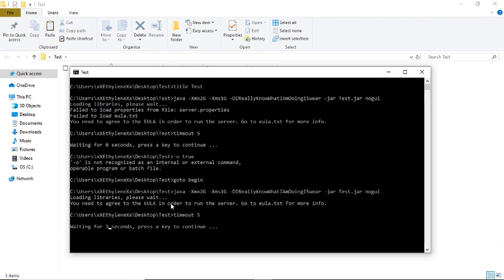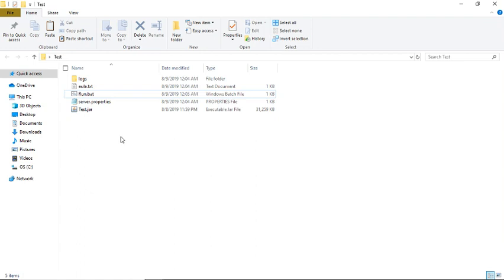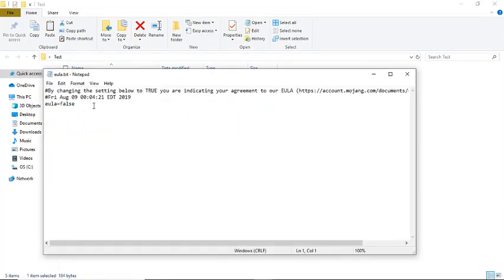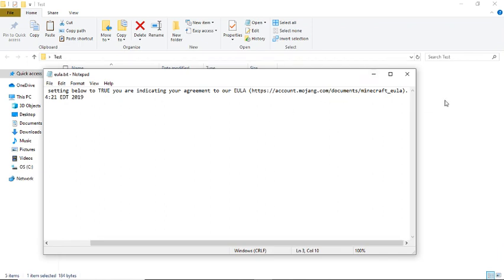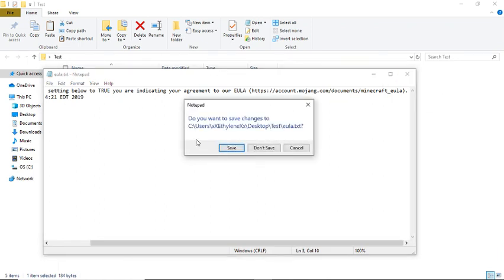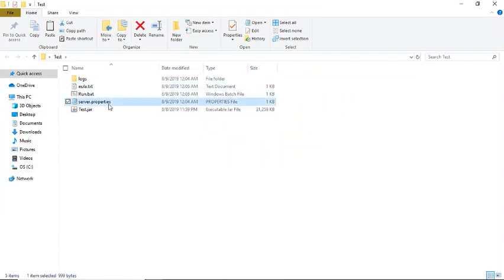See, it says in order to run server, please agree, and it says waiting 5 seconds. So you can just exit that out, but that is the auto restart. It'll run that command every 5 seconds if it can't run the correct server. So now you're gonna want to go into your EULA, and you're gonna want to set this to true. If you don't set this to true, you're not agreeing with Mojang's terms.